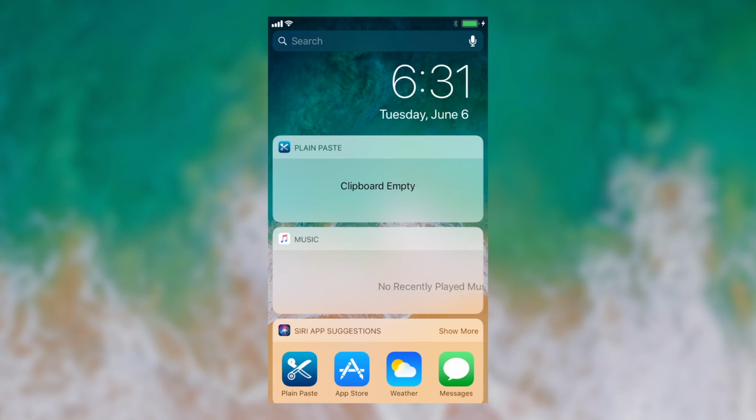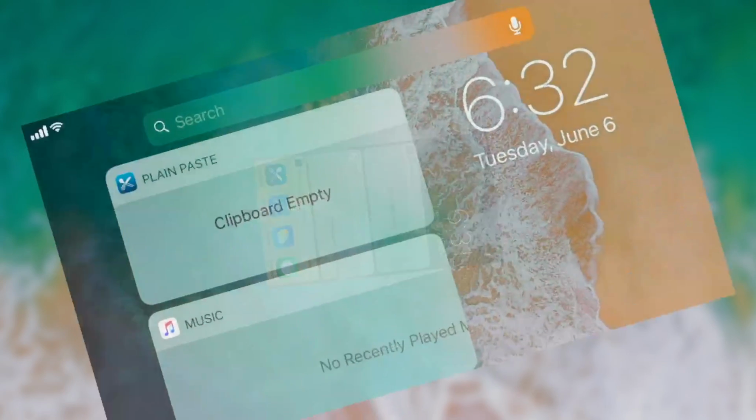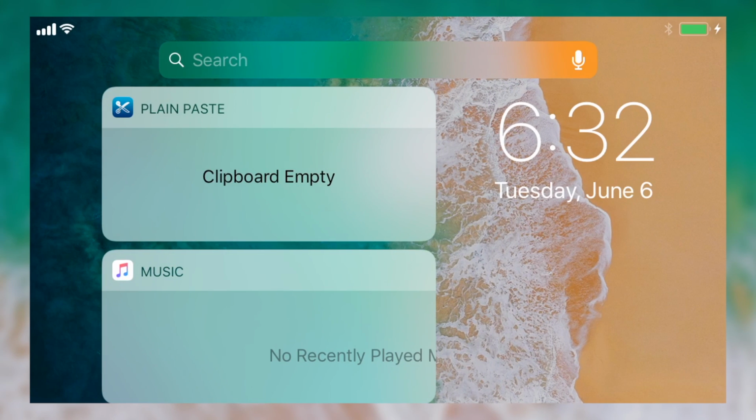In past versions of iOS, on at least the smaller iPhones, you could rotate in other apps and you could see a larger widget view. However, in iOS 11, all you have to do is simply rotate the device and you get a landscape widget view.